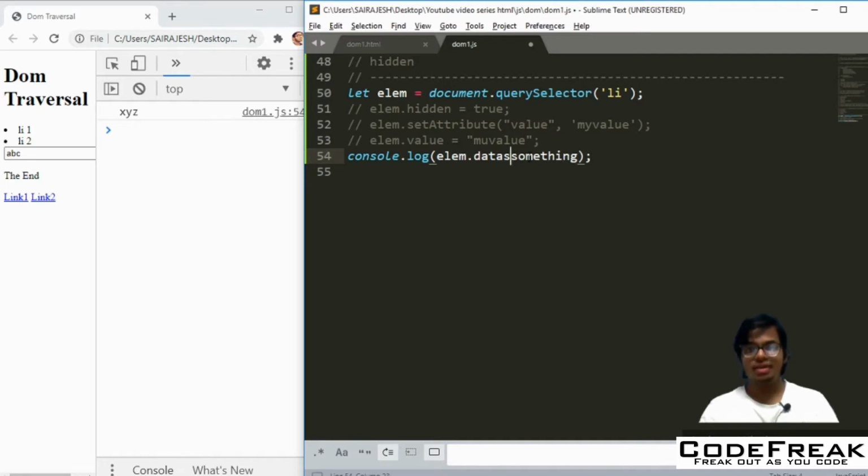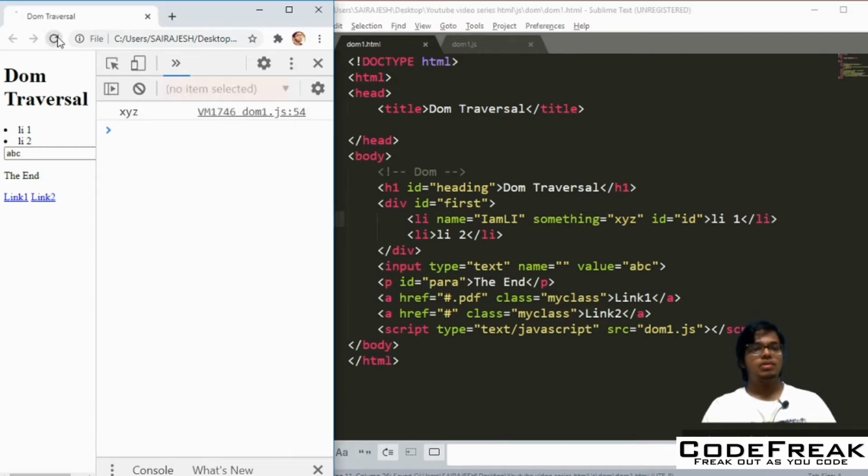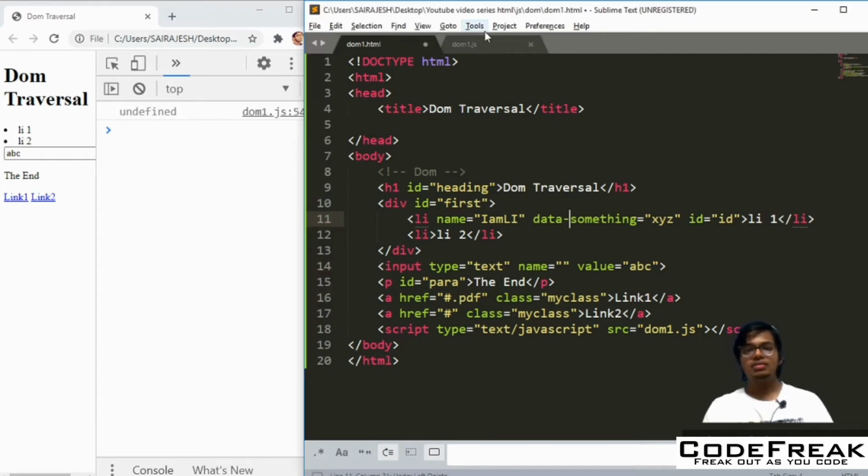Let's see that also for the sake of it. Now it will give undefined, right? But when we had this data, we don't get that.